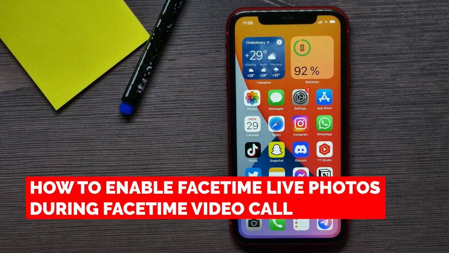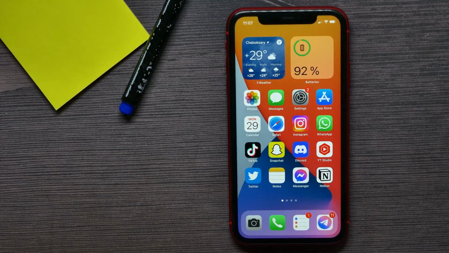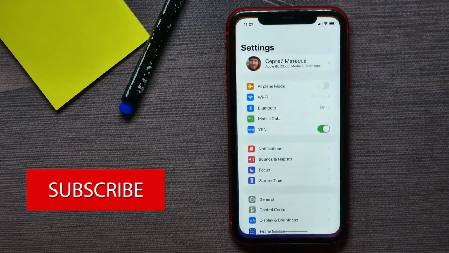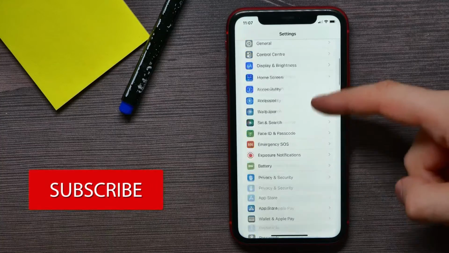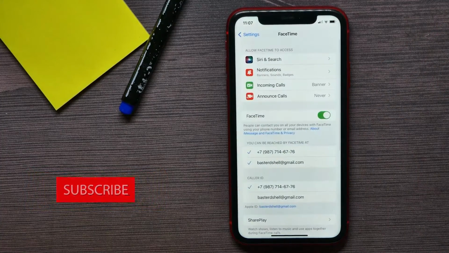In this video I'm going to show you how to enable FaceTime Live Photos on your iPhone. That is quite simple and easy to do, so let's begin. First, open up Settings and there scroll all the way down until you find FaceTime.